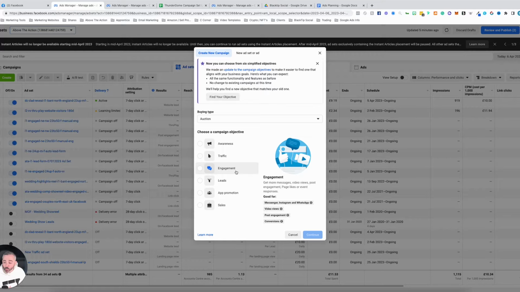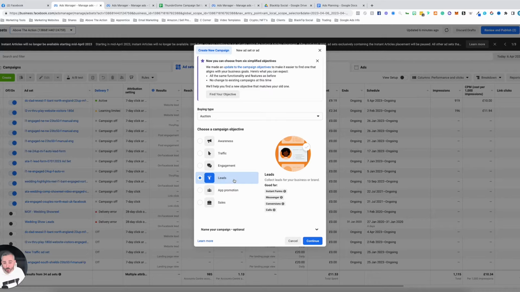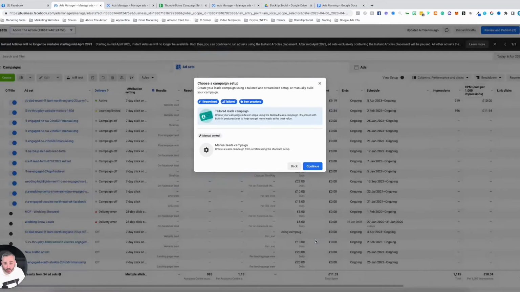However, we always optimize for the goal that we want, and this is the end goal that we want, and that's for leads, because Facebook has so many different data points on people. They really do know the people who are more likely to optimize for leads or not. So we're going to click on leads for our campaign objective and we're going to hit continue.